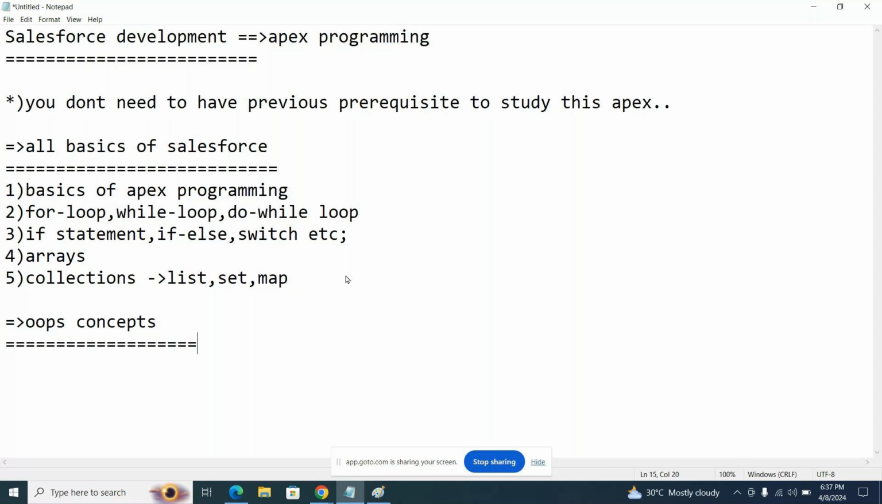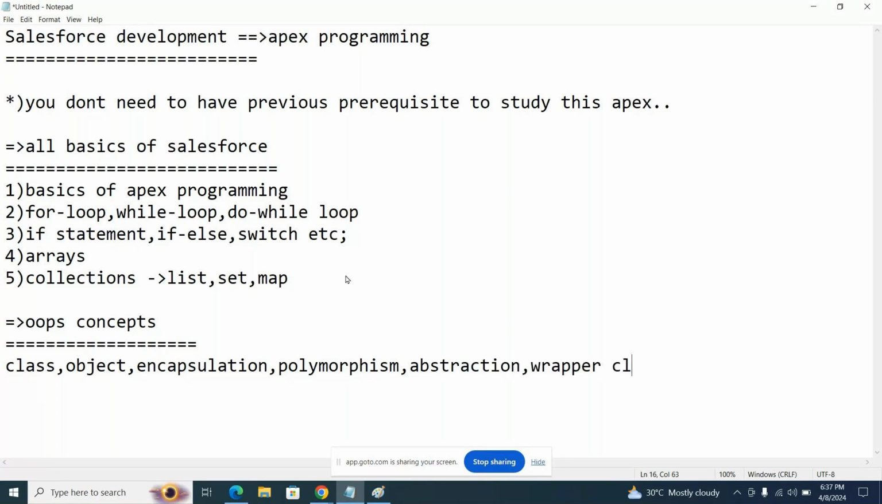Under OOPS concepts, we have class, object, encapsulation, polymorphism, abstraction, wrapper class, and interface. We have different types, and I'll discuss each with different examples.